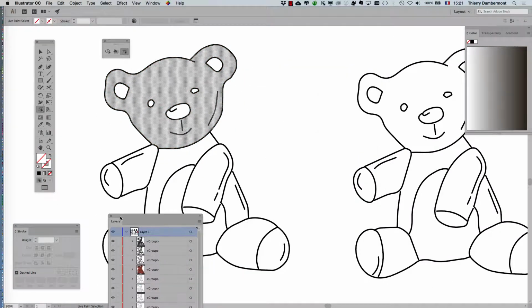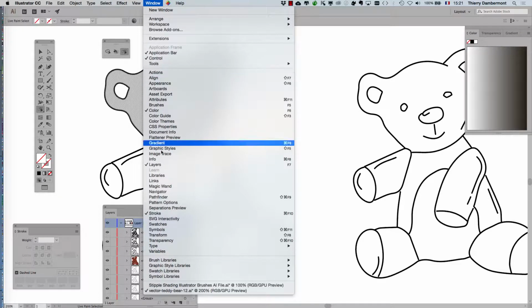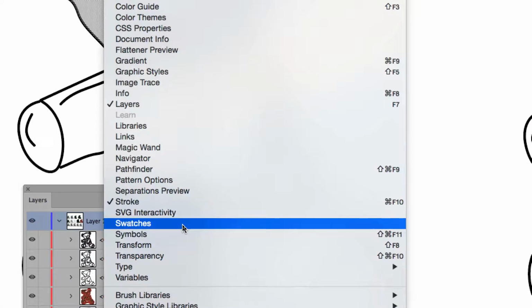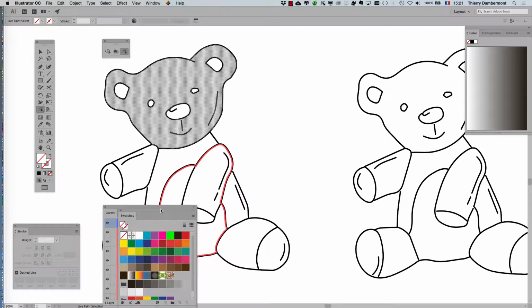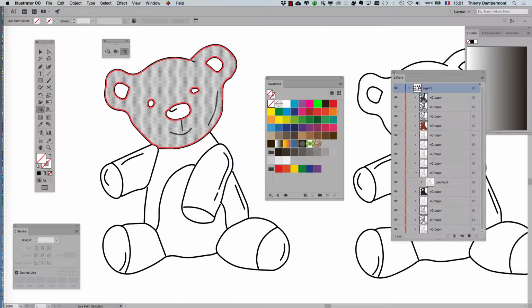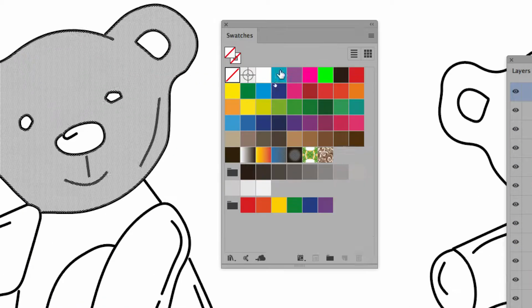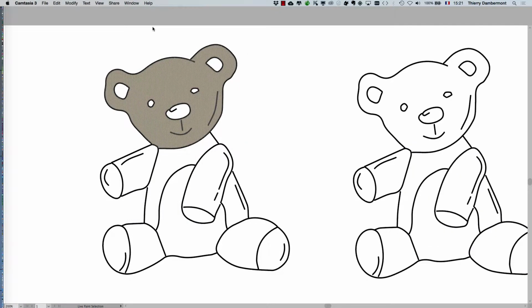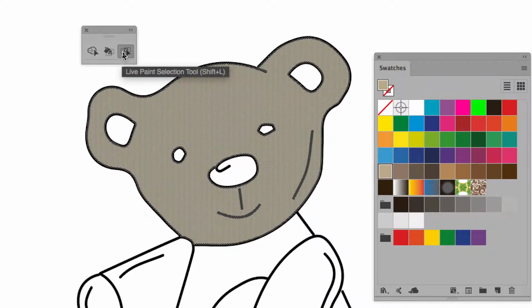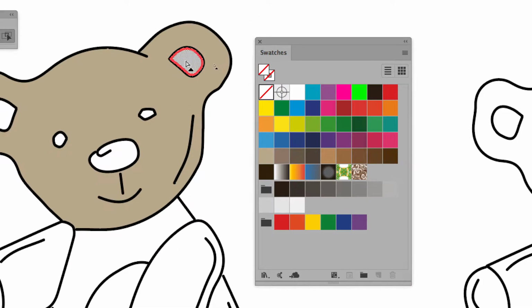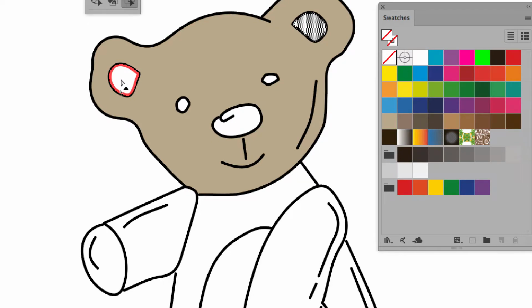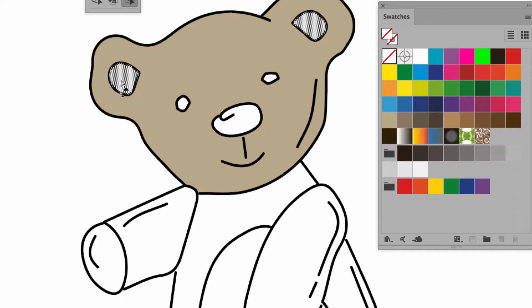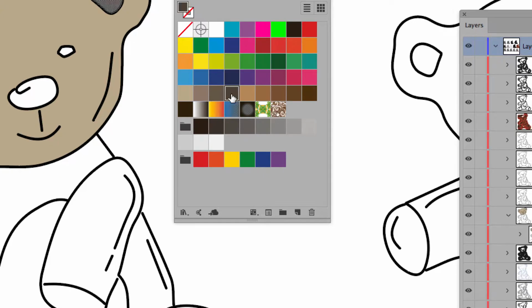And then I have to put something inside of that. I will go grab the swatches panel, and in the swatches panel I will choose one color to put on that teddy bear. Good. Still with that same tool, I will select this area, and with the shift key I will select this one too and put a color into it like that.